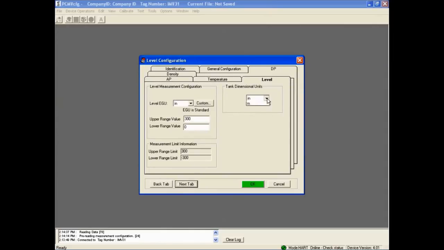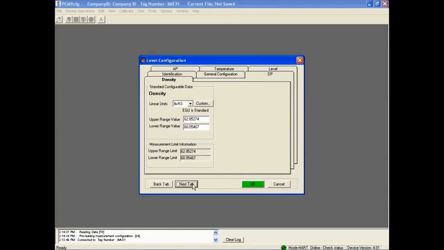Select the desired tank dimensional units and level engineering units along with the lower and upper range values. These values are the values that will determine the 4 to 20 milliamp output. Once all selections have been entered, click Next tab and the density configuration will be displayed. Select the desired density engineering units and click OK. The screen will now become blank.